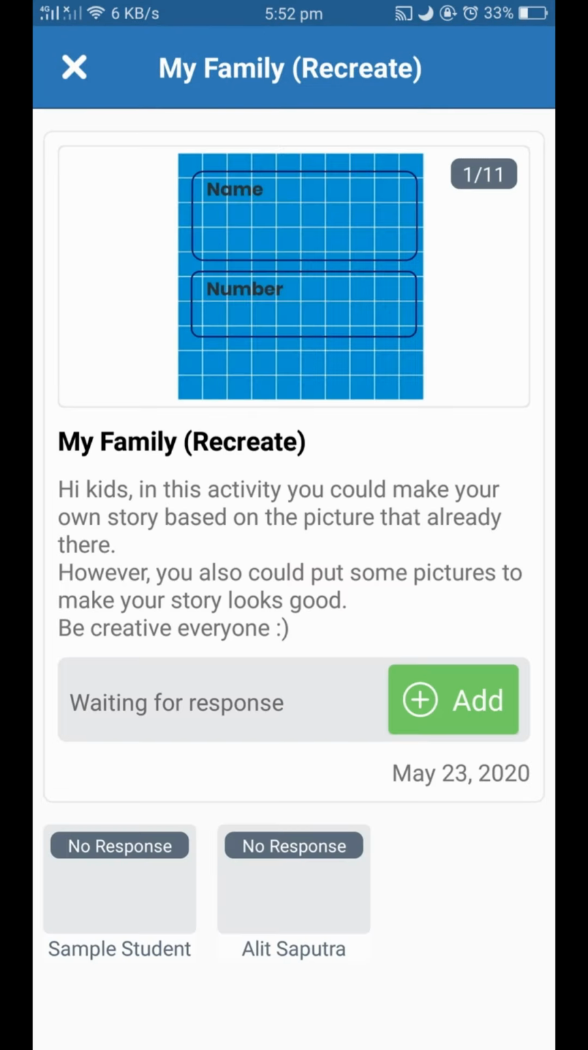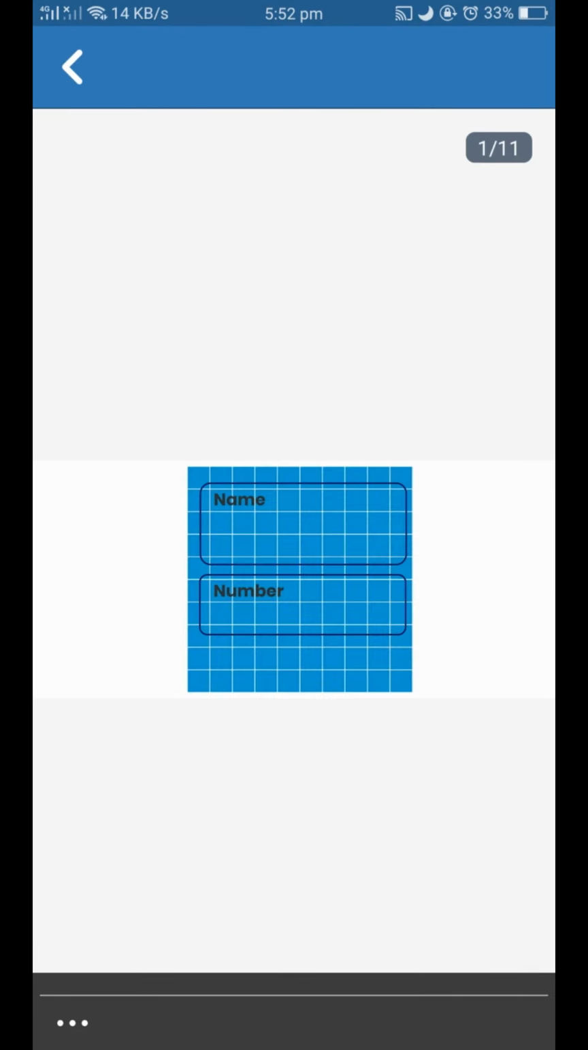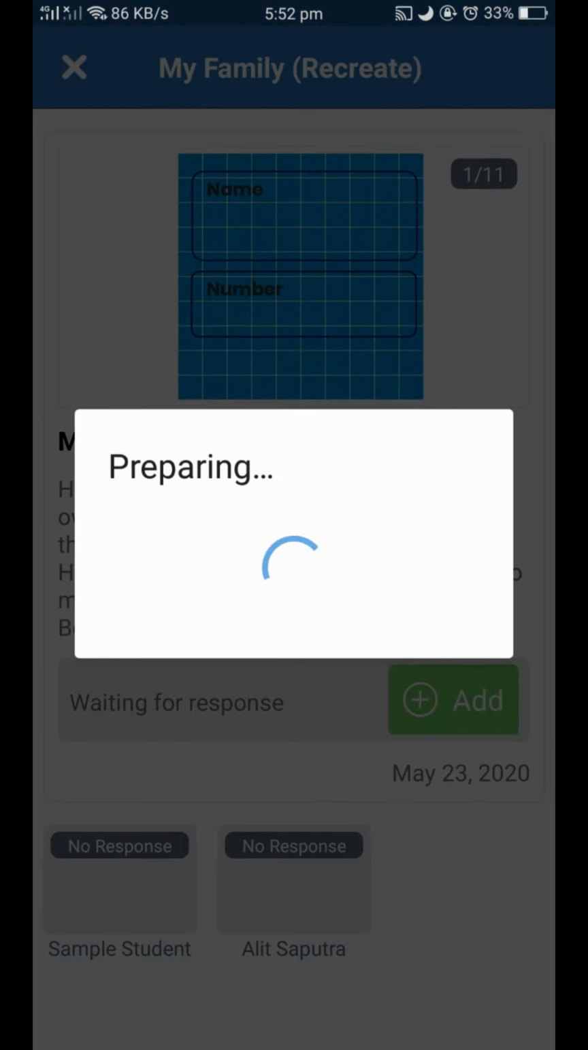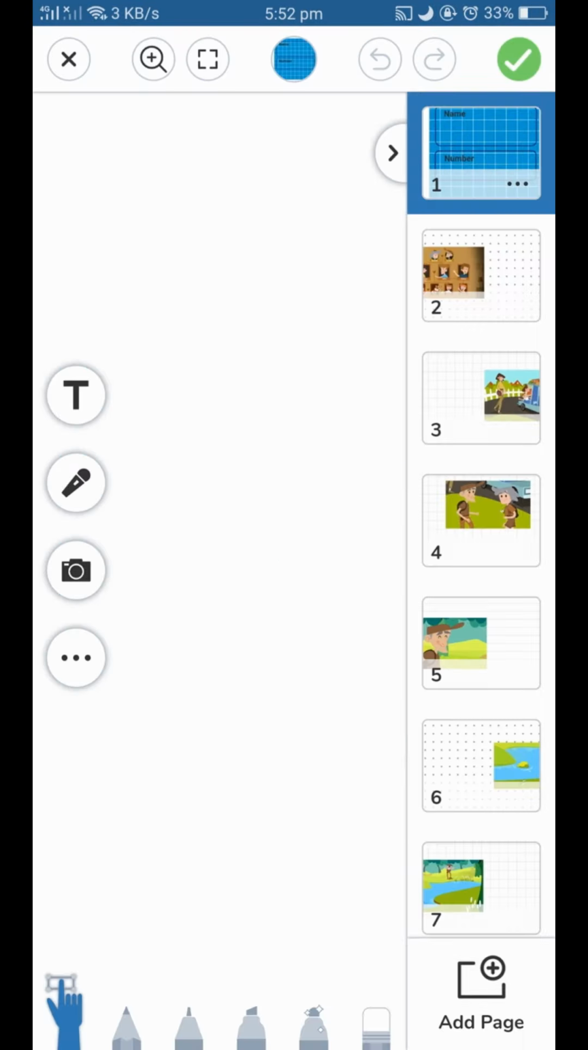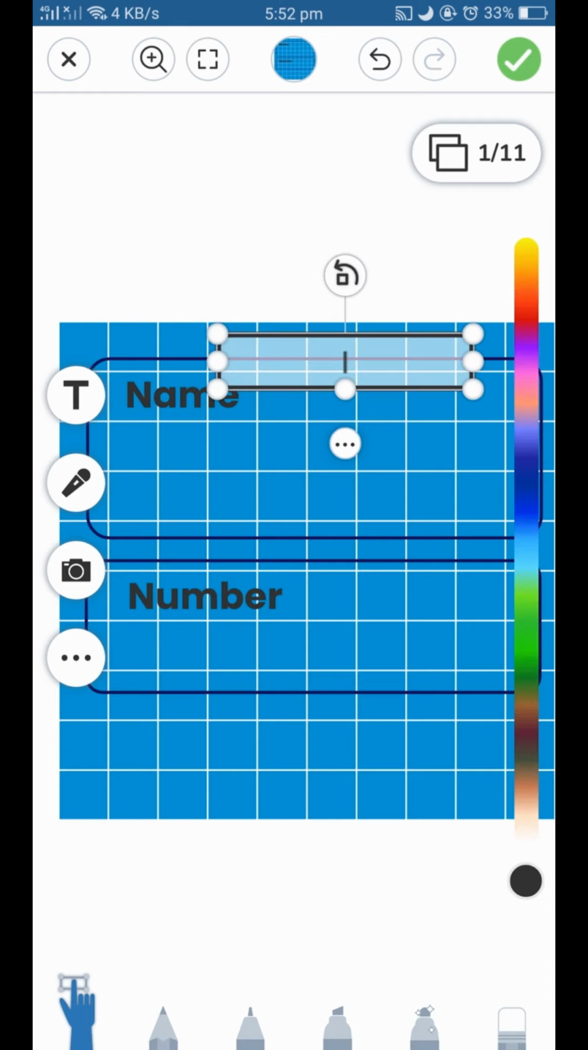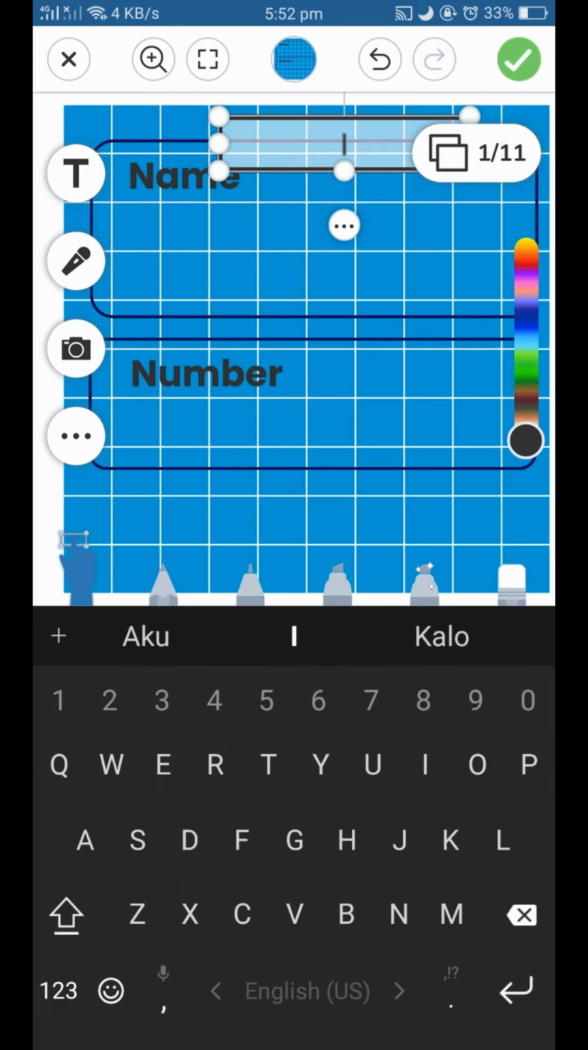So it's just the same as the first activity, but the teacher wants the students to make their own story based on the picture. So click the add button. Okay, it's coming. There are a text button, record button, camera button, and etc. So here I use the text button. So you can just type your name there.